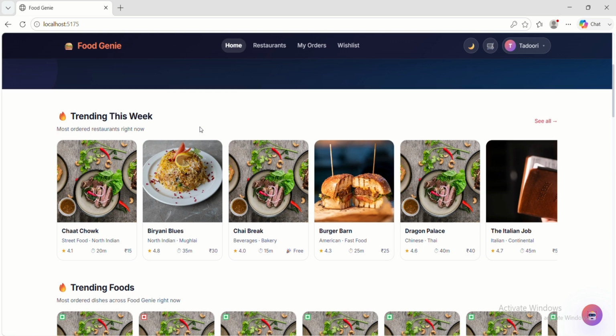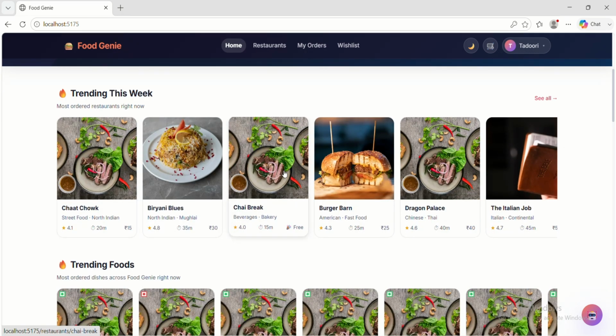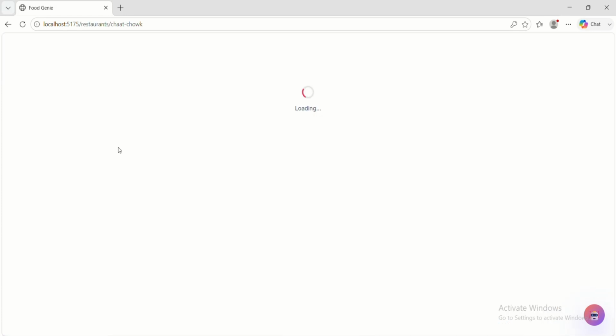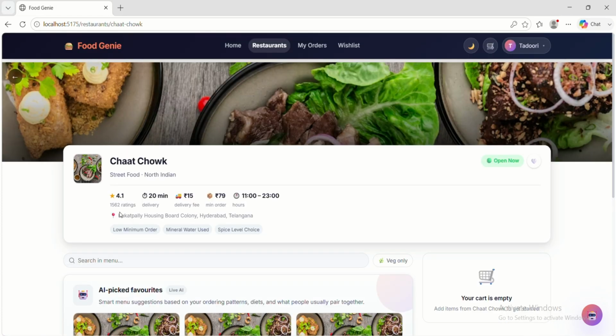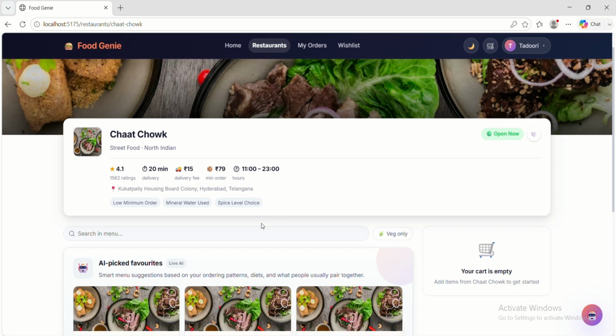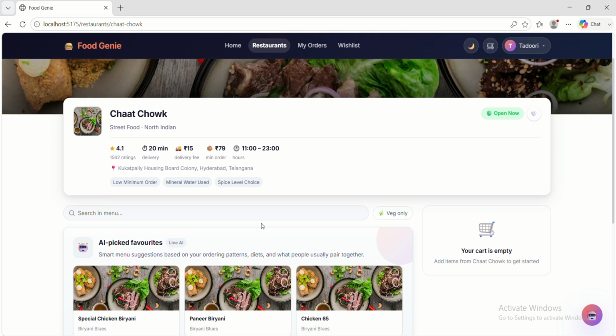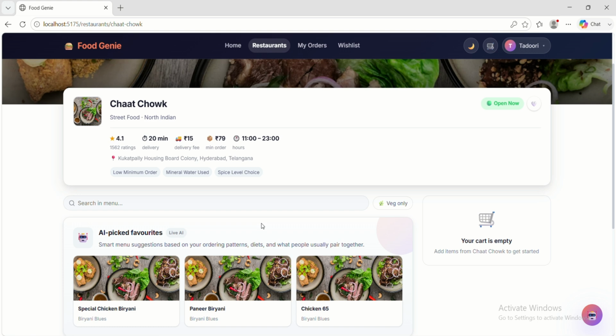So we'll get different restaurants like Chaat Chowk, Biryani Blues. These are actual restaurants near my house. As you can see, I'm currently living in Hyderabad, and I get the exact location where these restaurants exist. For this, I've used Leaflet and Geoapify to get the current location of the restaurants.